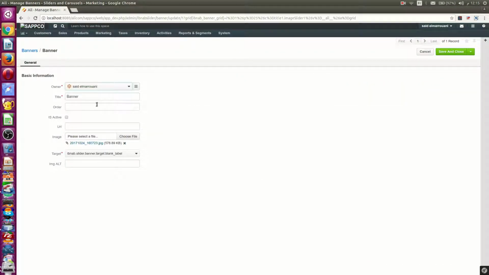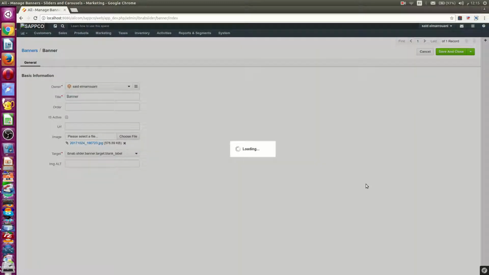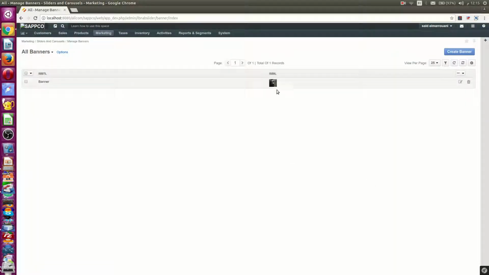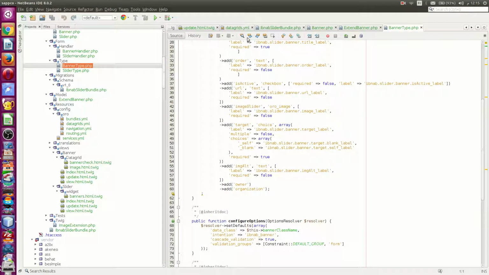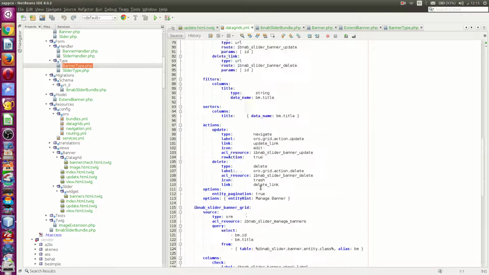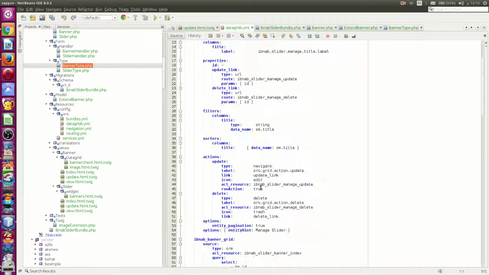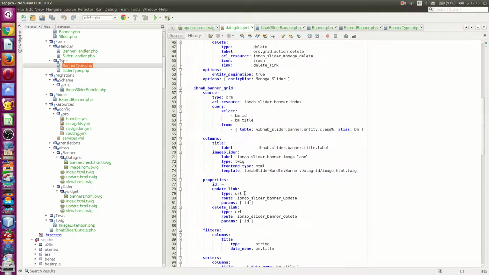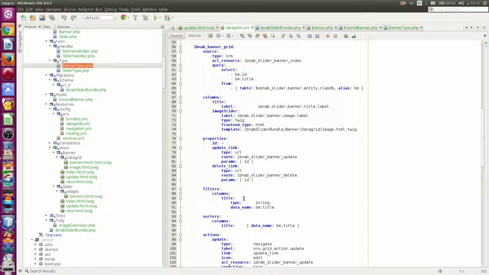But how can we show this image inside a grid like this? Okay, just go to your data grid and create your grid, image banner grid, and create, for example, an image sliders column with a custom frontend type as HTML. I create a renderer for this HTML.